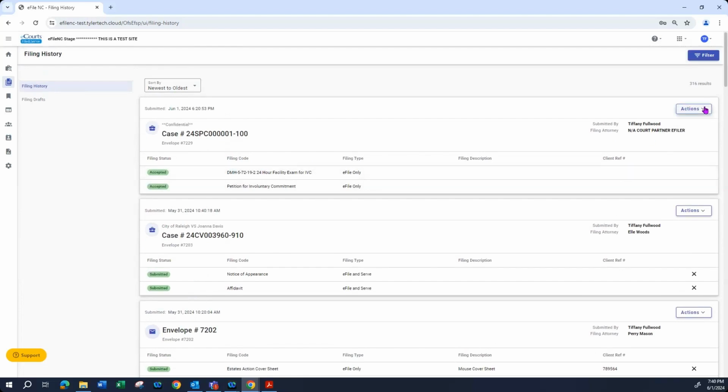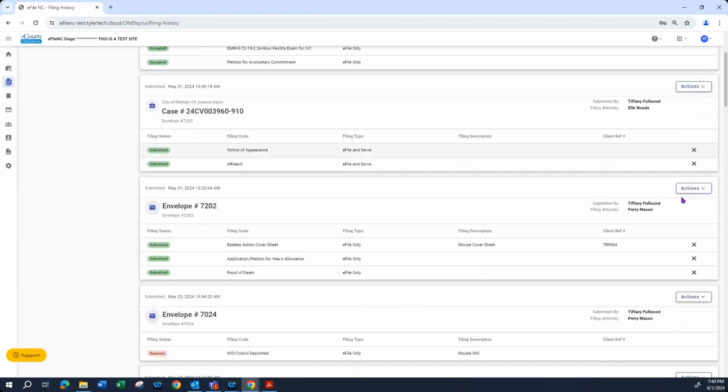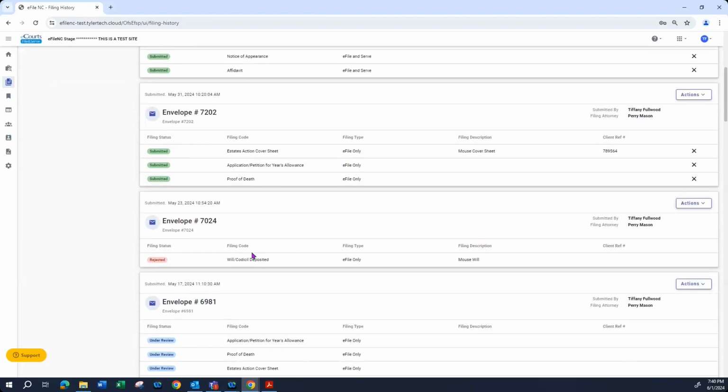On our actions dropdown, you're able to note all of the additional actions that you can see. They include envelope details, file into case with template, view service contacts, or bookmark a case. Do note that unique to filing status of rejected or canceled, you'll also see the ability to copy an envelope.